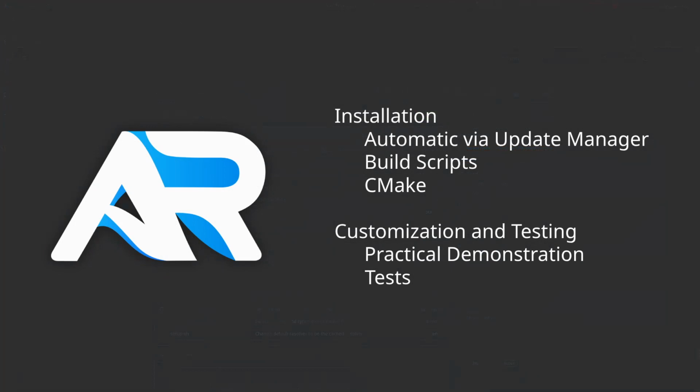Then the next installation method is just using the build scripts. They wrap a bit of the logic to make it easier to install the content of the repo. And last up, we're going to look at the, let's call it, traditional building method of just using CMake. After we have it installed, we're going to talk about how you can test your implementation when you start to customize it, and we're also going to show a practical demonstration of 1 or 2 resolvers that are in the repo. Cool, let's get started.